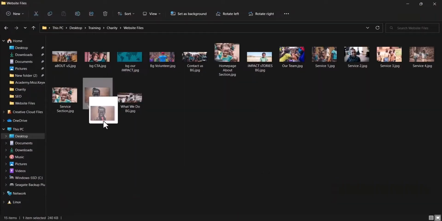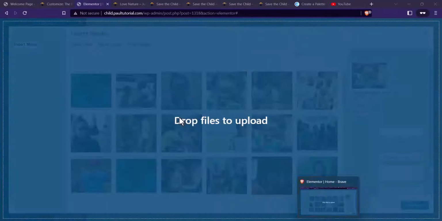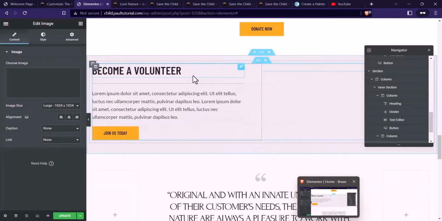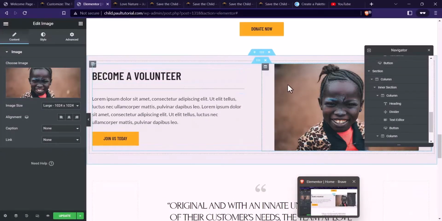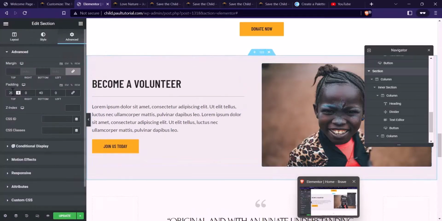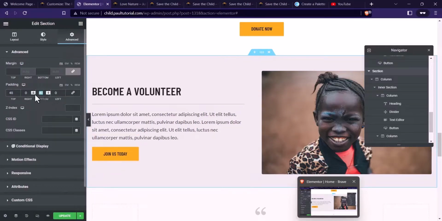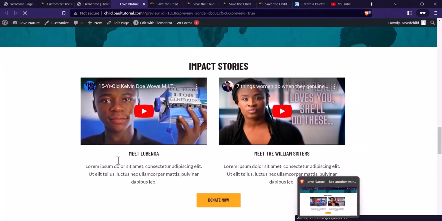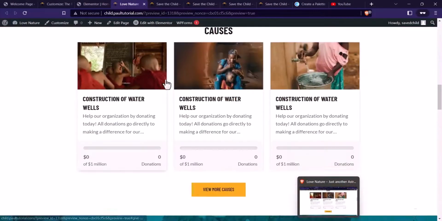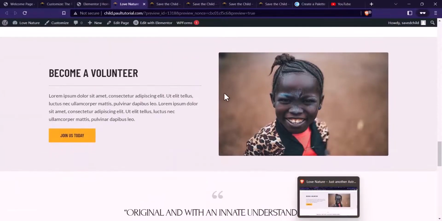All right. So let's drag and drop. Click on insert media. Perfect. So I'm going to increase the size of this particular one. So I'm going to make it 100. Good. So let's just add more padding to the top and the bottom. So 48. 48 is fine. Click on update. So let's see what we have. So if I scroll down, yeah, you can see we have the become a volunteer section.